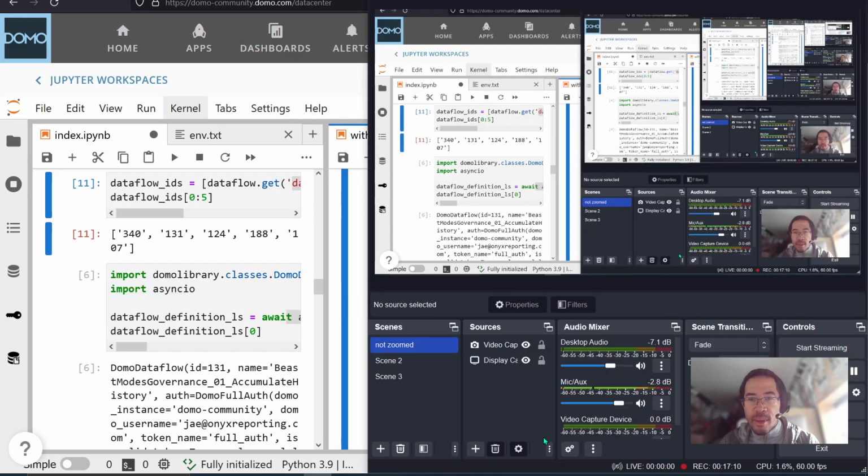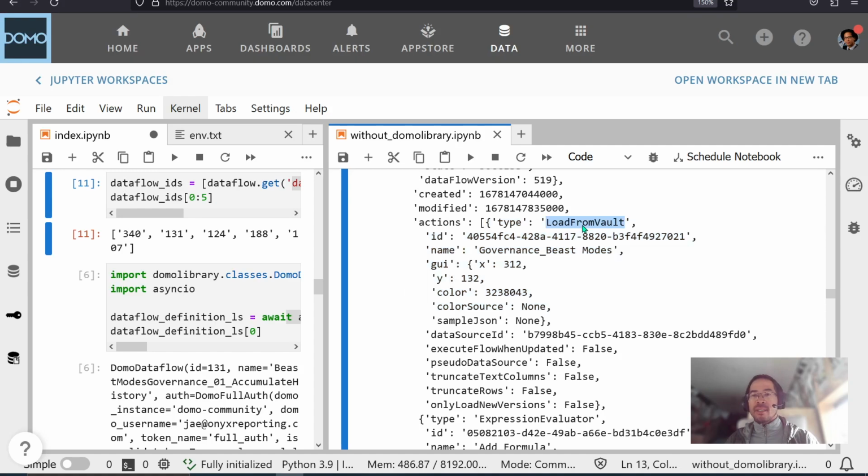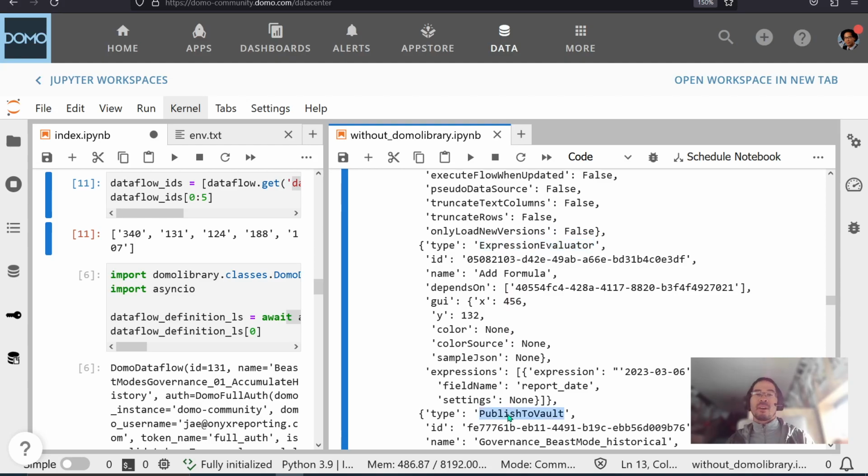Here are the actions. Bam, looking good. Am I still recording audio properly? Yeah, we're good. Okay. And here are the actions: load from vault, expression evaluator, publish to vault. Those are all actions.